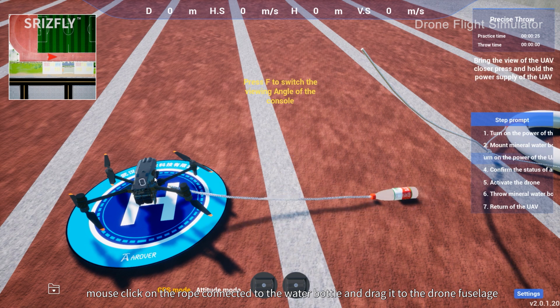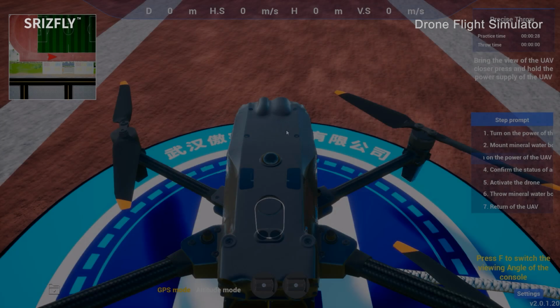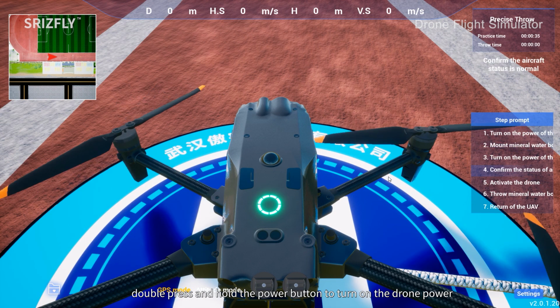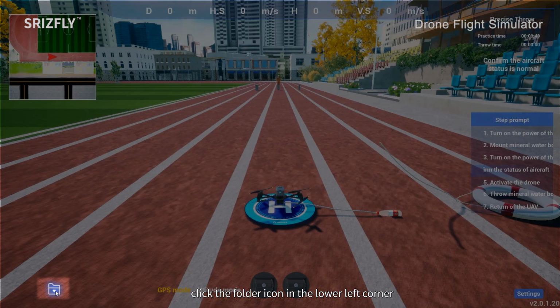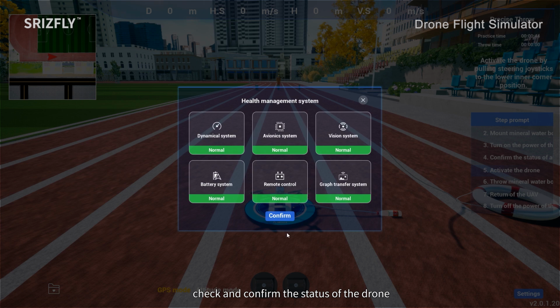Mouse click on the rope connected to the water bottle, and drag it to the drone fuselage. Switch the viewing angle to the drone. Double press and hold the power button to turn on the drone power. Click the folder icon in the lower left corner. Check and confirm the status of the drone.